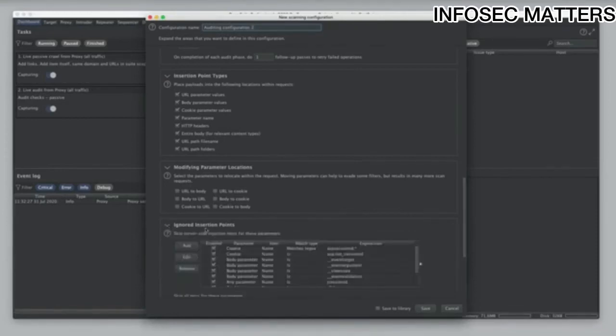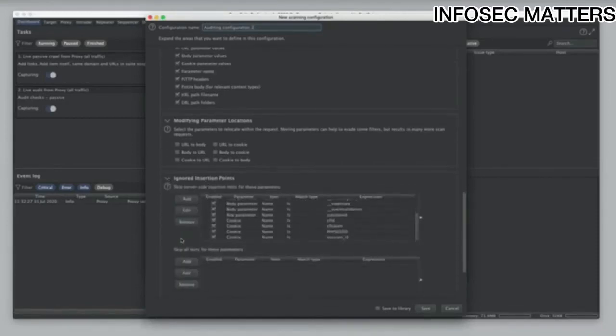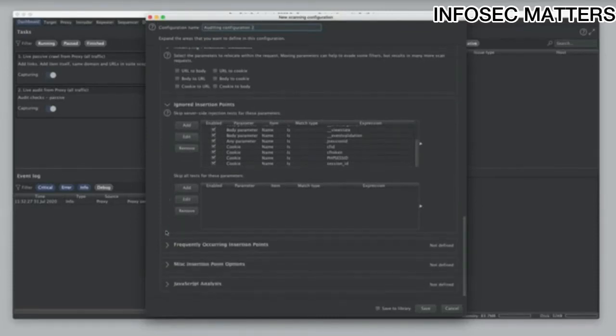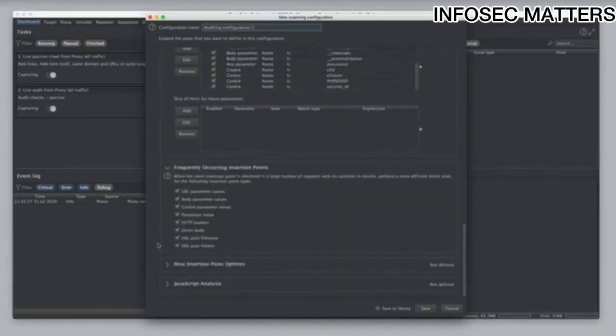You can configure whether to ignore certain types of insertion points. There are some well-known insertion points based on their name or their type that are part of platform frameworks and features that we don't normally expect to see vulnerabilities in, and you can configure those there. You can configure how Burp handles frequently occurring insertion points. So there are insertion points like cookies, where the same parameter will appear everywhere in every request, and Burp can do a full audit of that every time it appears, but it's generally not very efficient to do that.